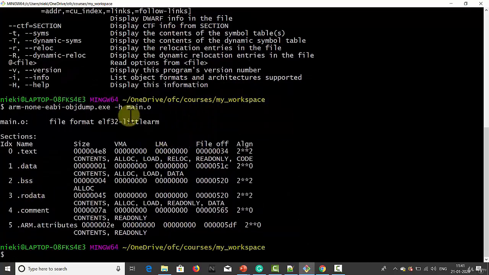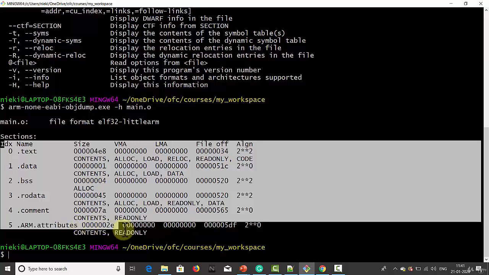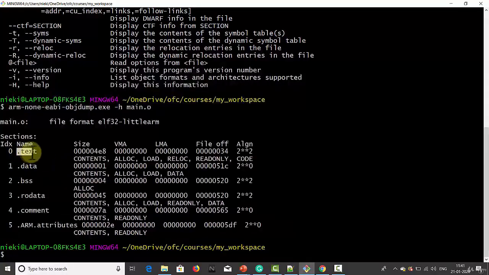Here it is. As I said, this is in the ELF format. You can see that the file format is ELF32 and little endian, and this is for ARM. These are the various sections of this file. There is a .text section. This section holds the code or instructions of the program, this section holds the data, especially initialized data, and this section holds all uninitialized data.